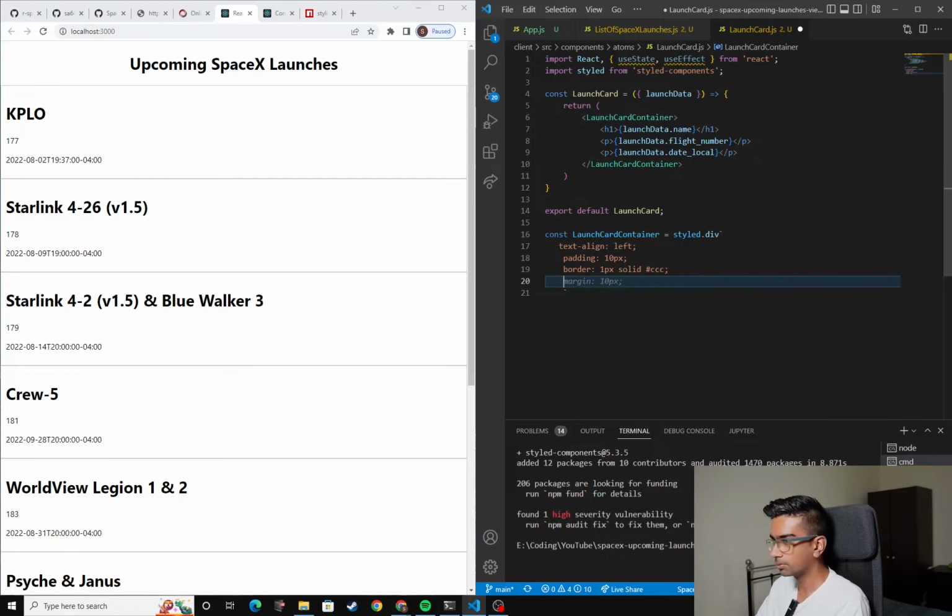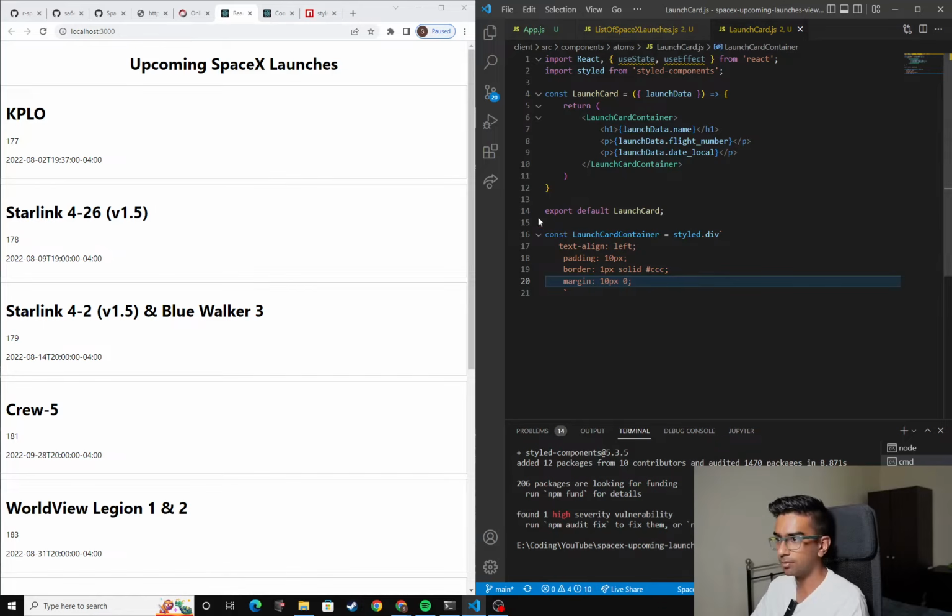I probably want a margin of a few pixels on the top and bottom, but then 0 on the sides. So there we go, we have a bit of separation between each of those.